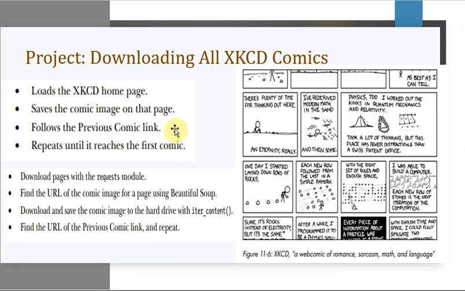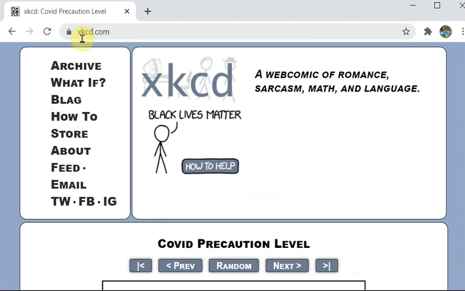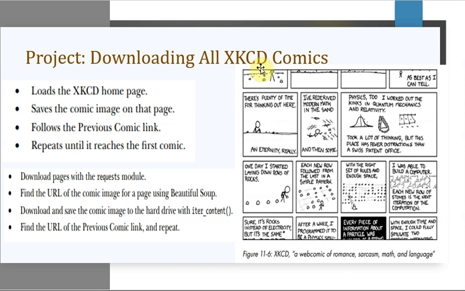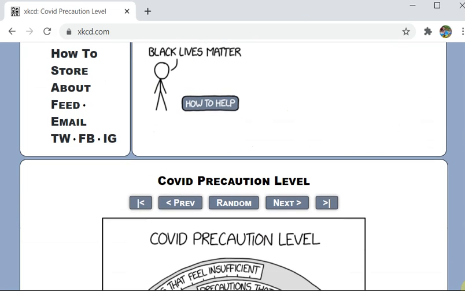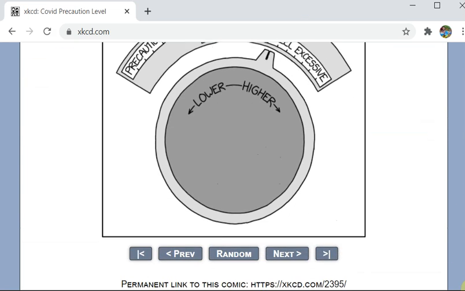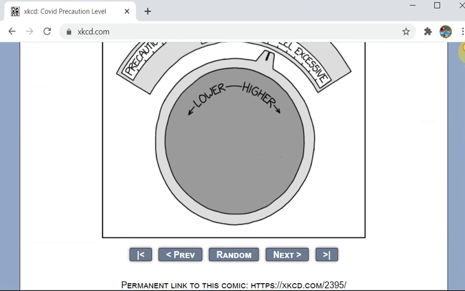Okay, so here in your syllabus they have given you an example of this, xkcd.com. So this particular web page we will be seeing as an example. So what we are discussing in this topic is downloading all xkcd comics. This is a site which is a web comic, where you have images like this. These are nothing but the comics.